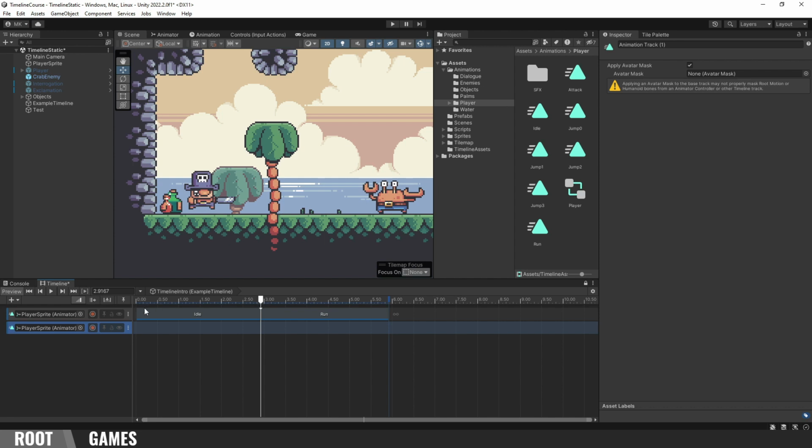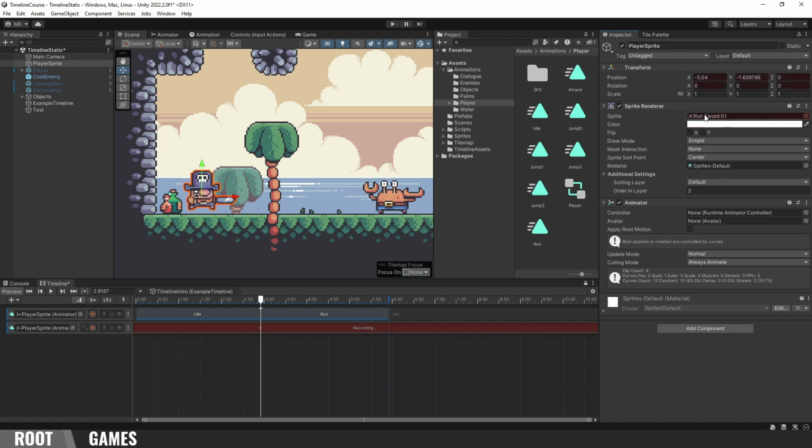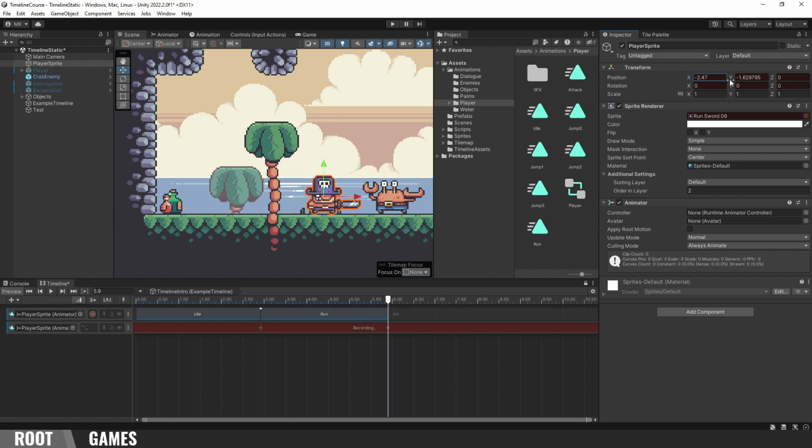Then press the record button. Select the object. Right-click on the position and choose Add Key. As you can see, that created one keyframe with the current position values on the timeline. Move the marker at the end of the run animation and then change the position. Press the record button again to stop recording.